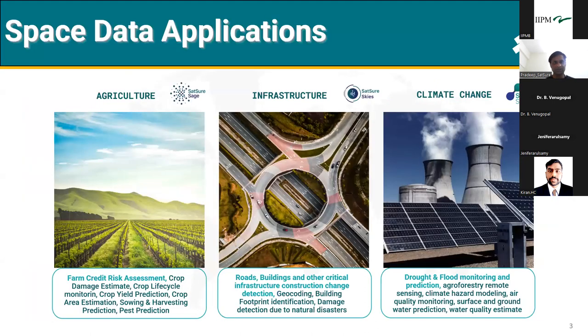Under Satsure, we have three different kinds of verticals. One is the agriculture side. We have a dedicated product, we can say, Satsure Sage. Within Satsure Sage, basically we are estimating the farm credit risk assessment. Farm credit risk assessment is like how we generate a credit score, right? The same kind of score you can get at a farm level. Those insights we provide to bankers as well as institutions and government bodies.